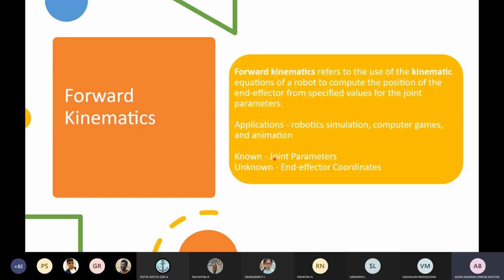And in forward kinematics, the known parameters are again joint parameters. The unknowns are the end effector coordinates. Okay, I'll do an example and after that you'll clearly understand. And the applications of forward kinematics are robotic simulation, computer games, and even animation.